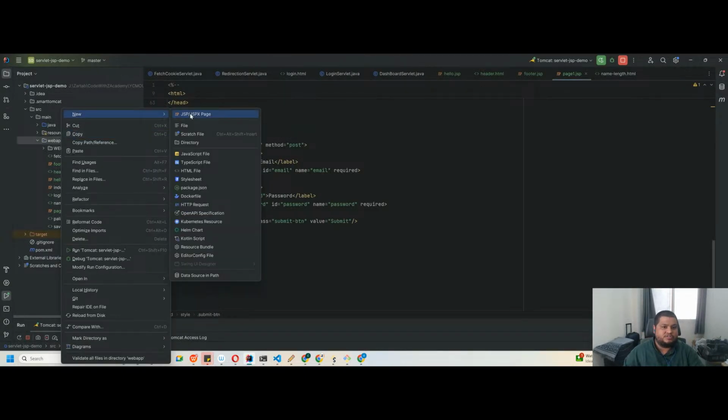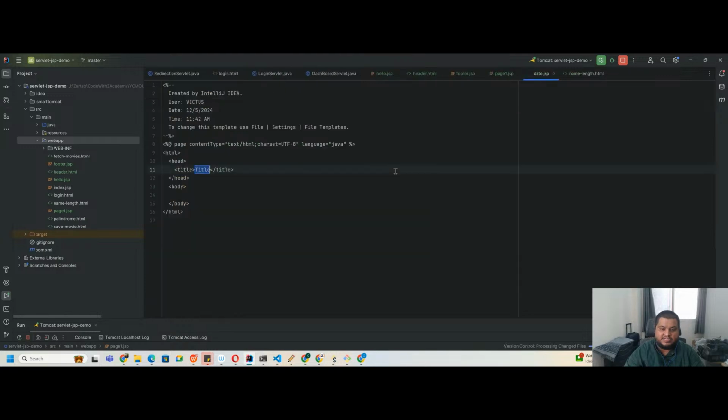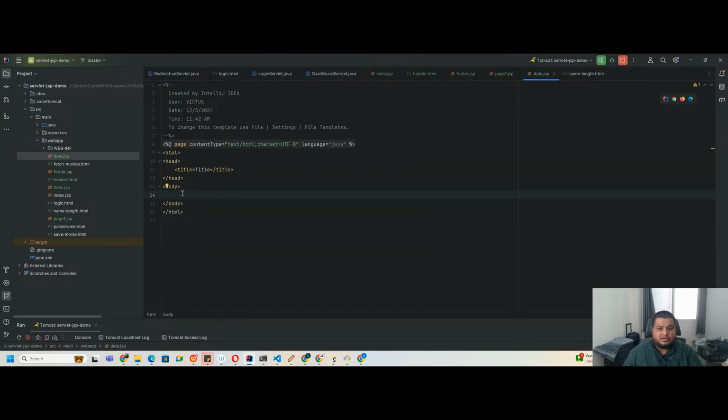I'll just create a new JSP, date.jsp. Here, first thing, I'll have to import. So I'll say import is equal to java.util.*, and inside the body I will say today's date, and then percent. So this is how you start an expression in a JSP. You say equal, and then you simply say new Date.